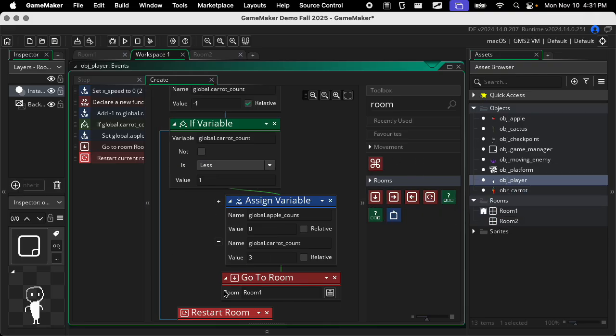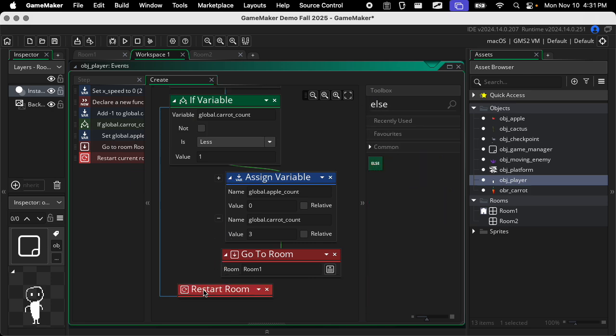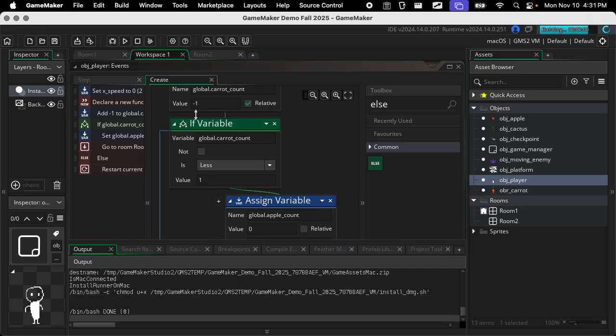Oh, this is why, because I'm going here, but then I'm also restarting the room. So I need an else here. Because I'm still going back, I'm still going to restart the room at the bottom. So we need this restart room to go in the else. All right, let's try that.